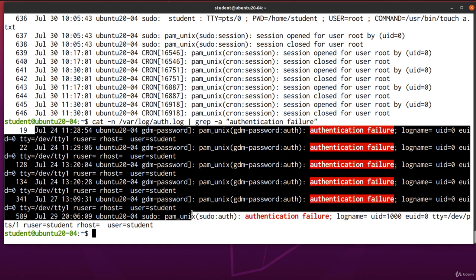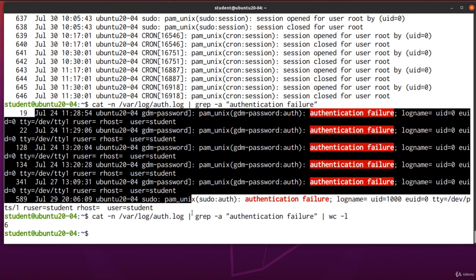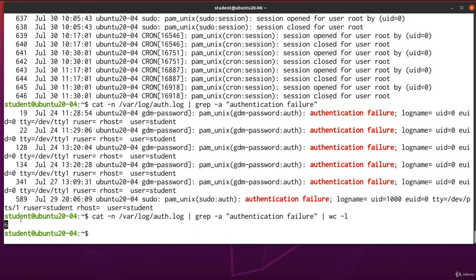And finally, I want to see how many lines were found. The output of the grep command will be given to another command called wc, which counts how many lines were given. So pipe wc -l. And it returned 6. So there were 6 authentication failures saved in the log file.